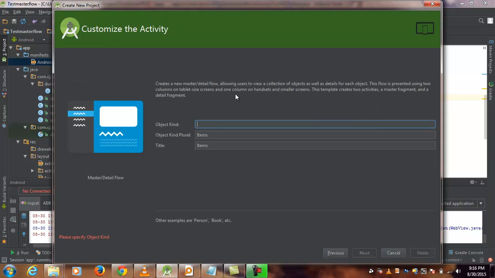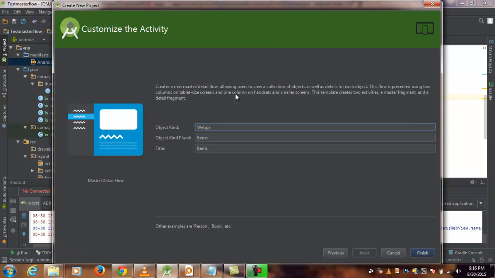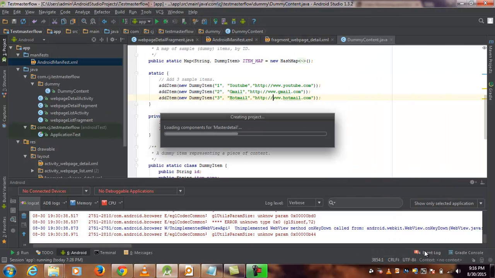Here I am going to create an application which will have the names of frequently visited websites on the left hand side, and when you click on the items on the left hand side you will be redirected to the content on the right hand side. So I would call this my web page, small letter web page, and this is just the plural of what kind of object we are going to use, plural web pages. Okay, and I click on finish.